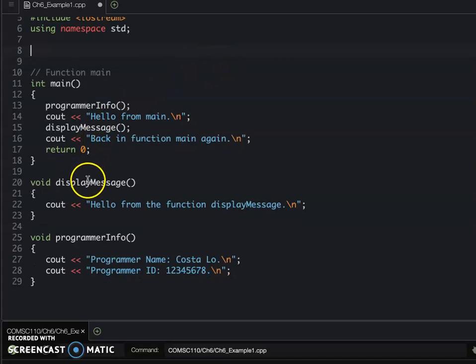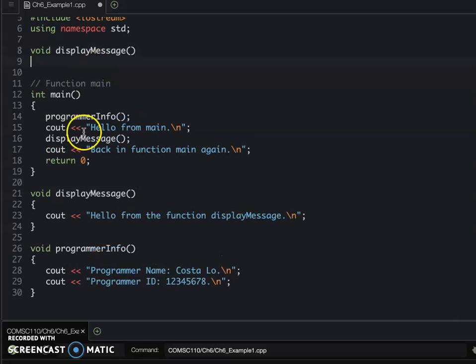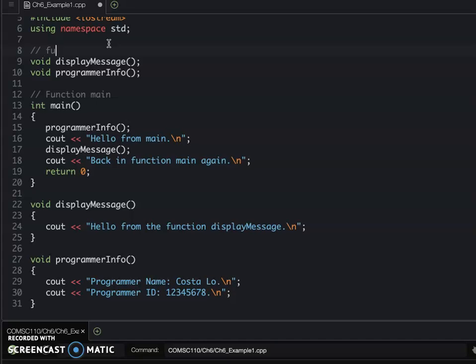So in C++, if you don't have the function definition before main, one thing we can do is include the function prototype. The function prototype is only your return type, function name, and parameter list, and then you put the semicolon. This is what we call a function prototype.